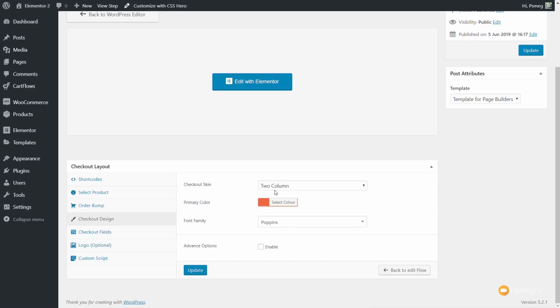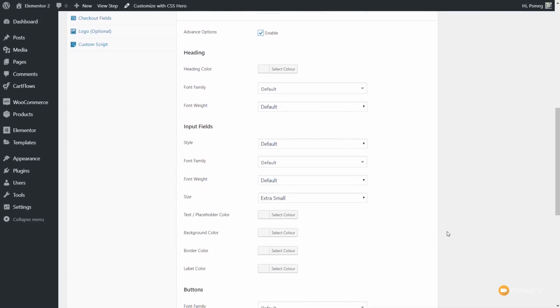Again, we have a lot of options, but there are various different things that are restricted because this is the free version. But you should have more than enough to create your entire flow without a problem. So you go to things like adjusting the number of columns, the skin that's being used, but we can change things like the primary color, the font family. If we want to enable some of the advanced options, we can do that. And you can see we now have options to go in, change the font family for the headings, the input fields, the size, the colors. All those kinds of good things are stored inside here.